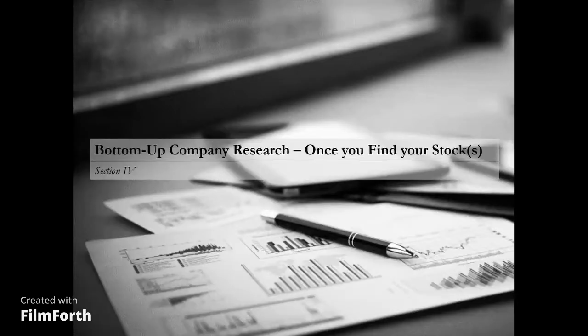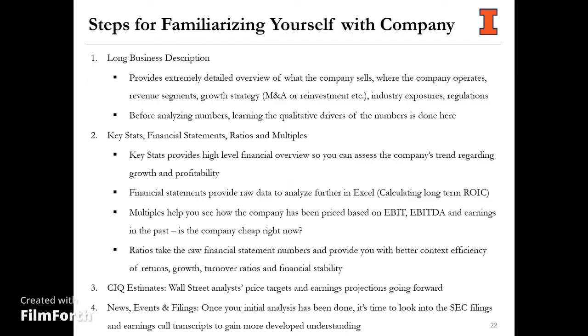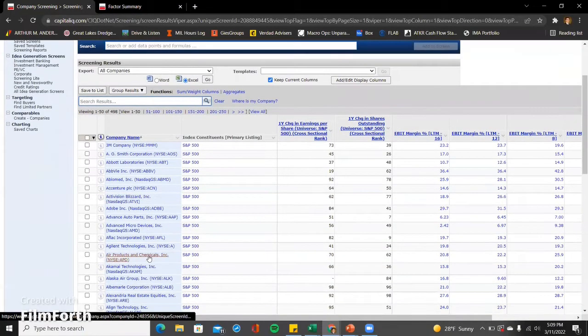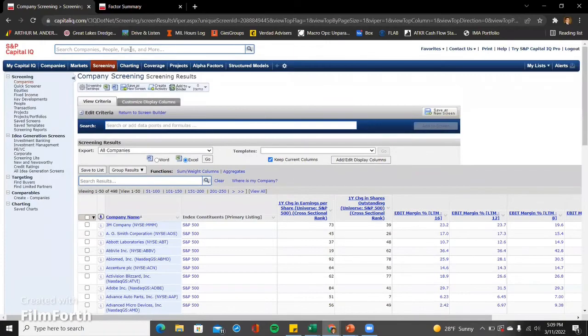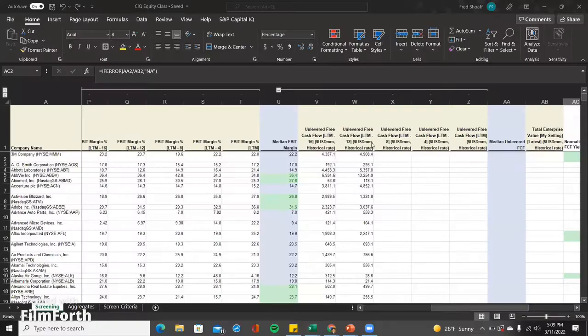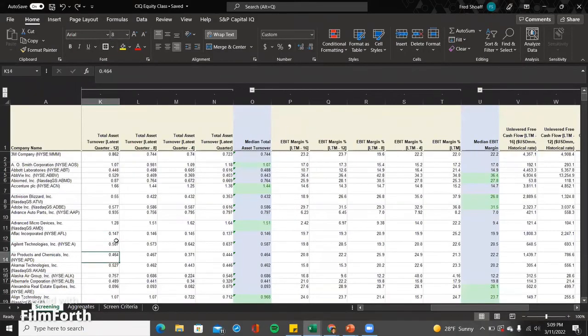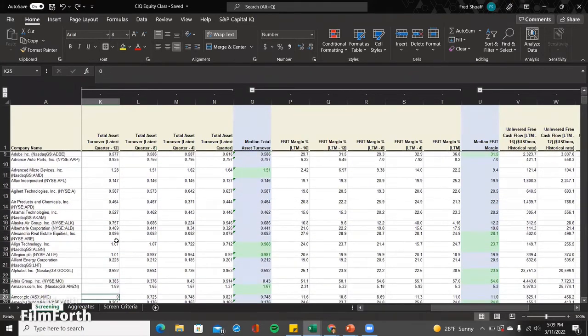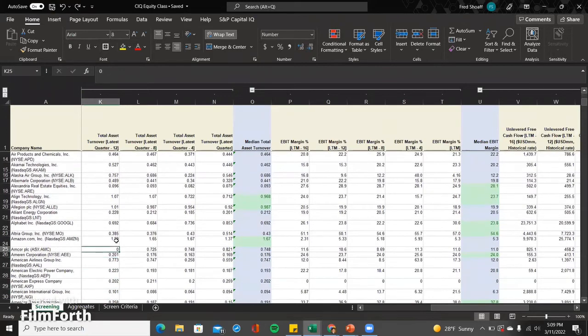So finally, once you find your stocks that you like, I think this is a pretty general but hopefully helpful description of how you can familiarize yourself with that company, and you can do all of this on CapIQ. So I'm going to go back to CapIQ and a company that I've been talking about. If we go back here, I know AutoZone wasn't the best in terms of growth, but they were pretty strong in terms of capital efficiency. And Apple, they were pretty strong in both cases.